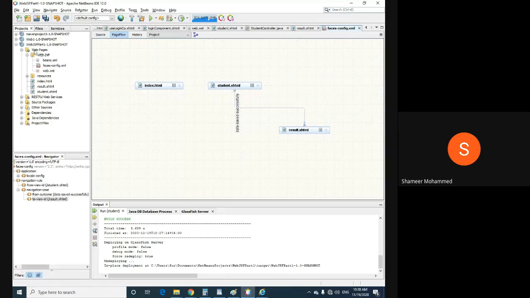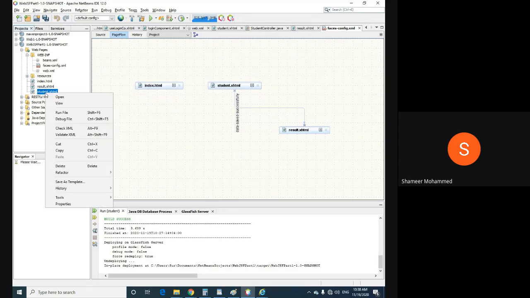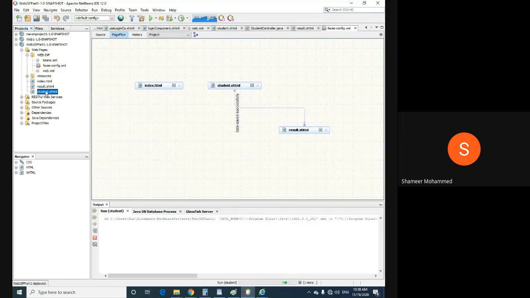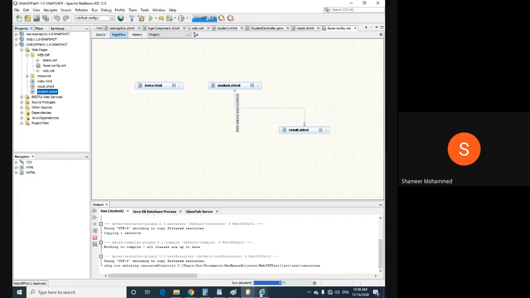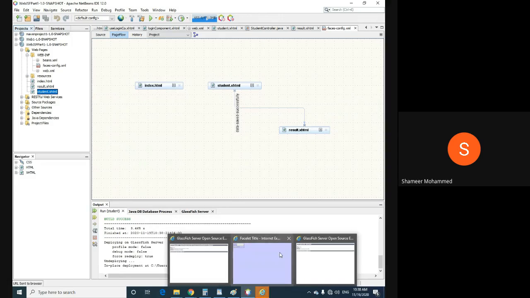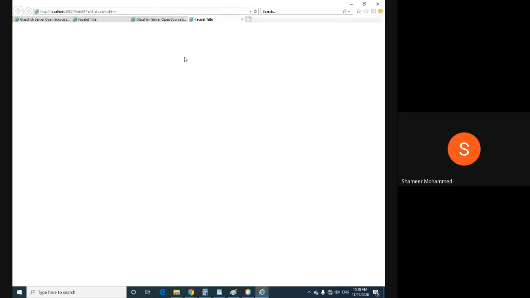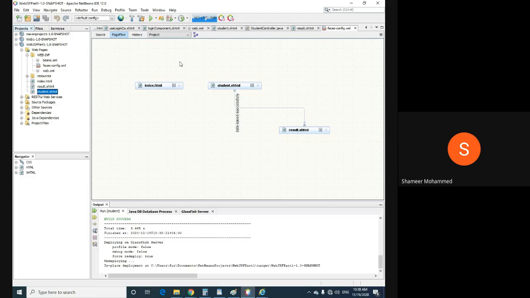Okay, now I will run this file. So I am going from which view? Student.xhtml now. Okay. I think I have to restart the server.